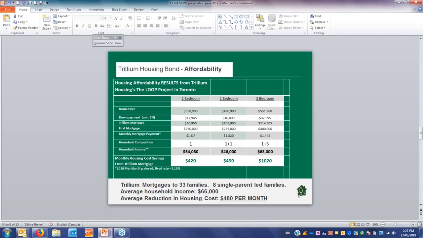So the amount of Trillium mortgage depends not only on the income, but we look at other family situations, any debt, et cetera, that they're carrying. The household incomes and obviously the savings and their housing costs are listed as well. We're super excited at the outcomes, that we were able to custom design the Trillium mortgage to each family's need. And as the chart says, we achieved for our 33 families an average household income in the mid 60,000s, and in the Toronto market, that's pretty exceptional to be buying a home at that level.